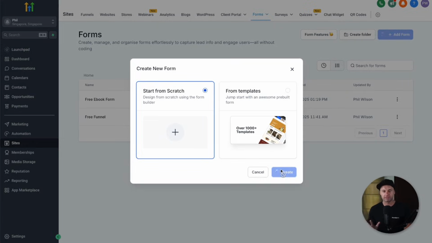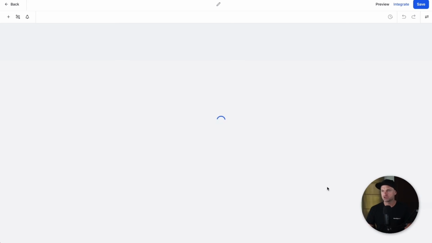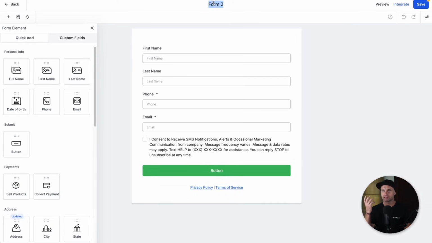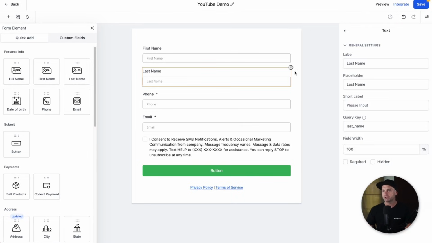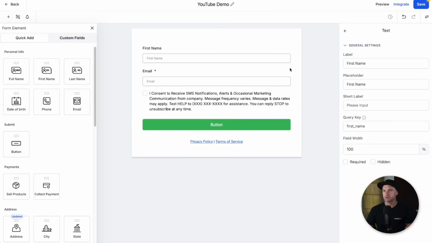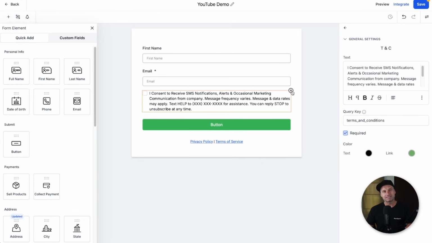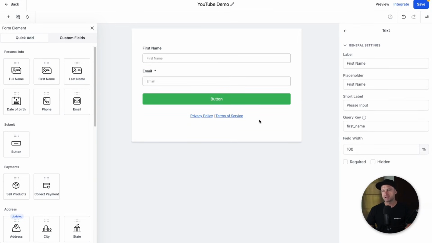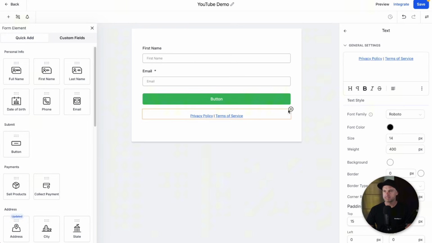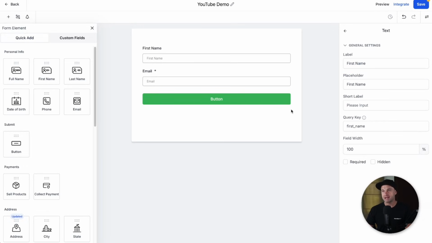Add form. I'm going to start from scratch for this particular example. And I'm just going to power through this just so we can keep this video nice and short. All right, so what I'm going to do first of all is rename the form so I can easily remember what the form is for, so YouTube demo. Okay, and inside here, we're just going to get rid of the things that we don't need. So I don't generally collect last names. I don't collect phone. I don't really have consents inside of here. I don't really need them right now. I also don't need the privacy policy. I prefer to add them in manually later if I am adding them. So I've just got rid of a bunch of stuff.